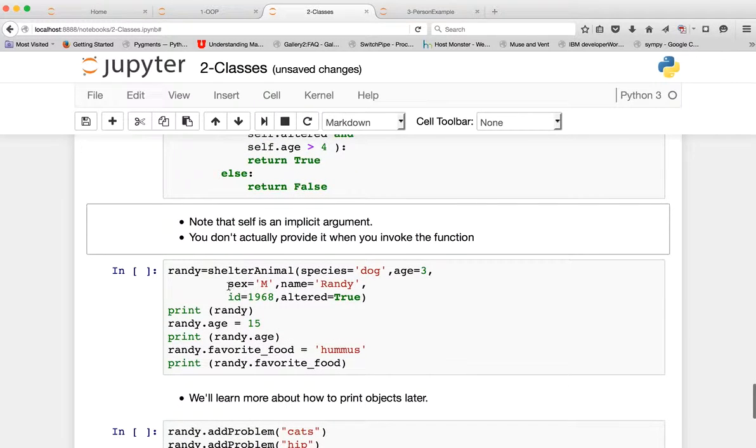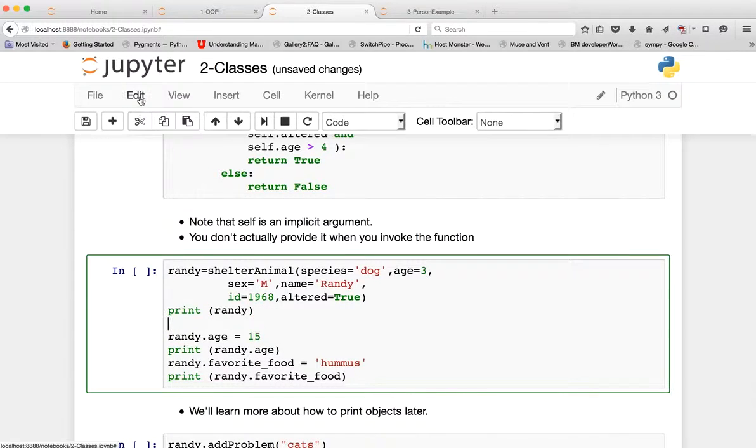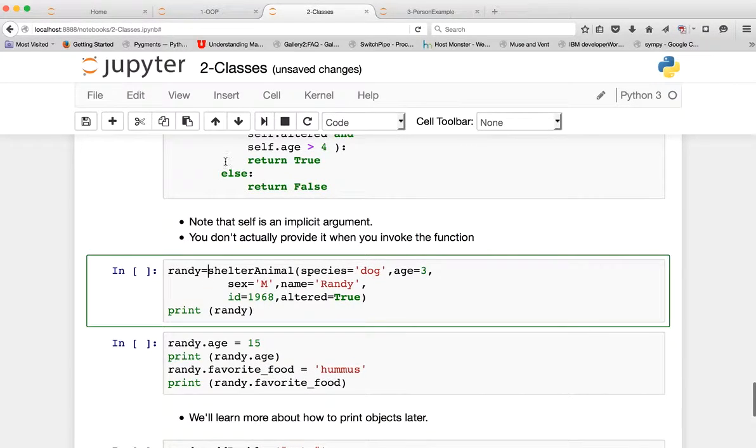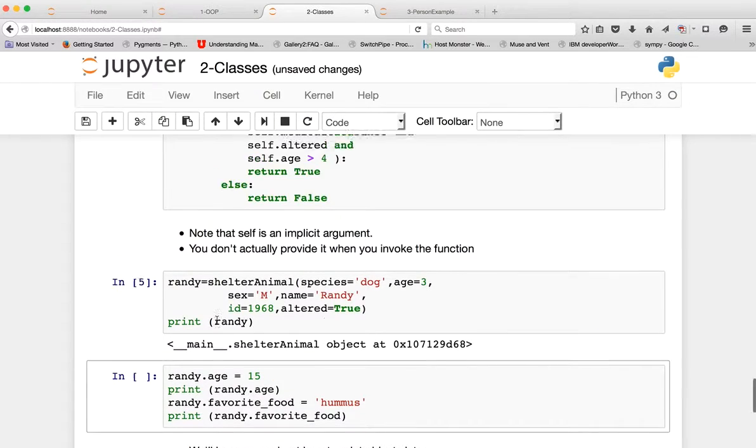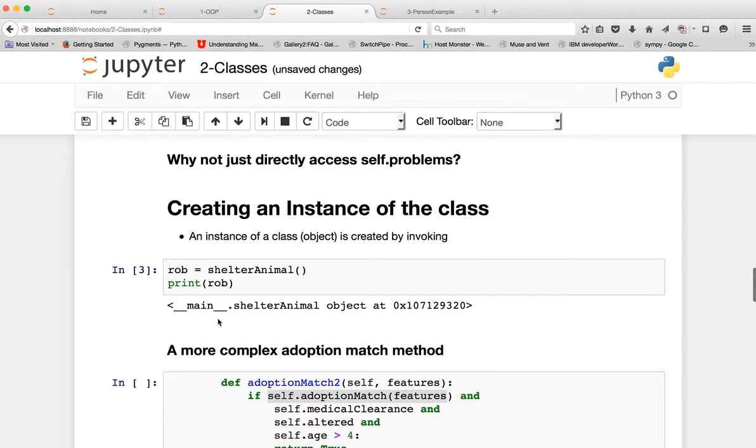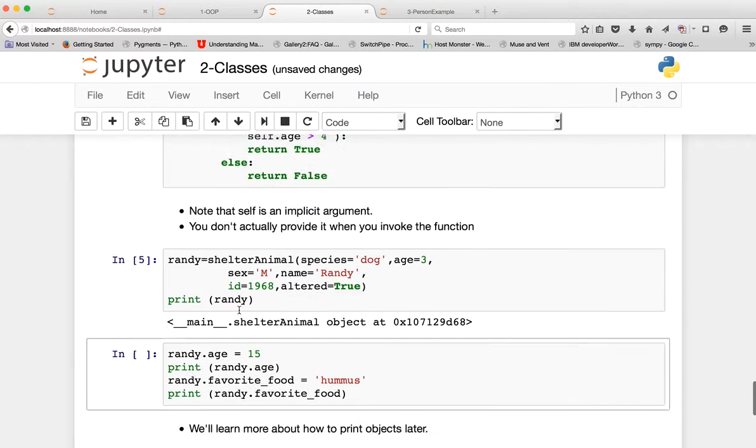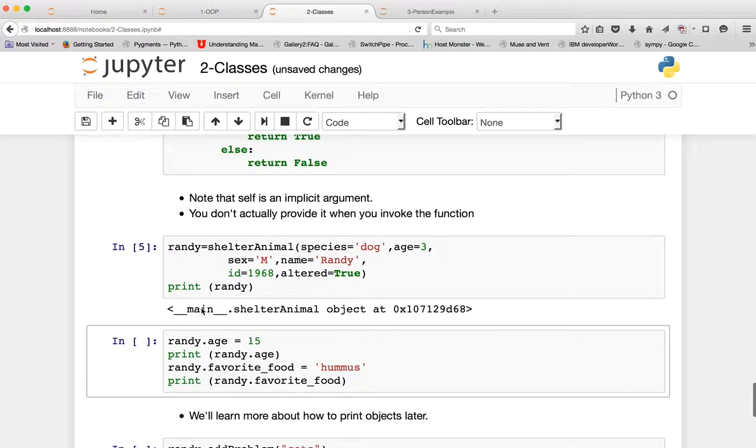Now let's create another shelter animal, which we'll call Randy. In this case, we're going to say that it's a dog. We're going to provide an age, sex, a name, an ID for it, and say that it's been altered. And so now, let's go through. We print it again. We're just getting that very similar basic print statement where the class is defined. Main is the current program. This is an instance of shelter animal, and that's its location in memory.